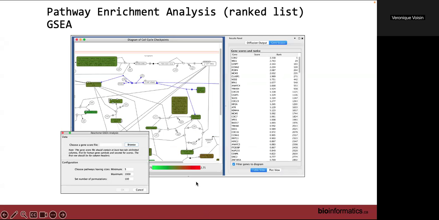We can also do the pathway enrichment analysis using a ranked gene list and GSEA, and in a similar way to the defined gene list, the pathways that are enriched in our results will be displayed.